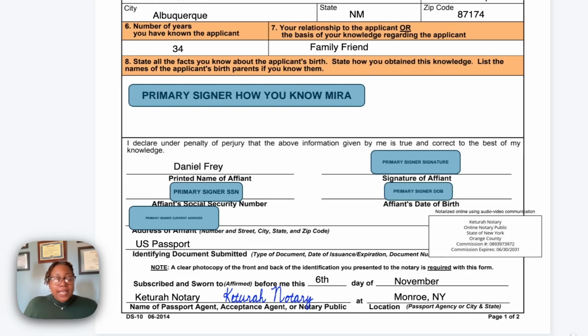And so before I complete this document with Daniel, I'm going to make sure that he is okay with it. Everything looks complete and accurate, and then I can go ahead and complete the session.